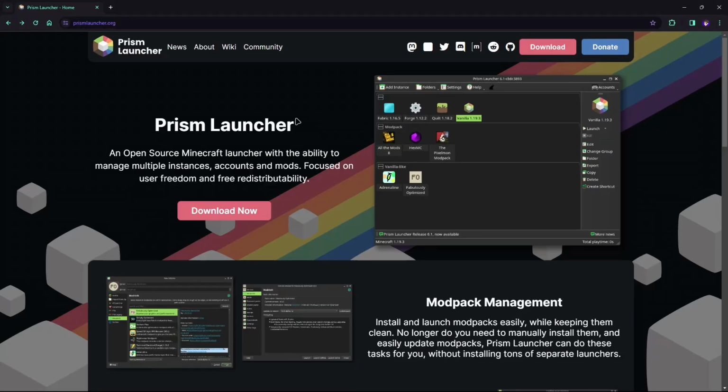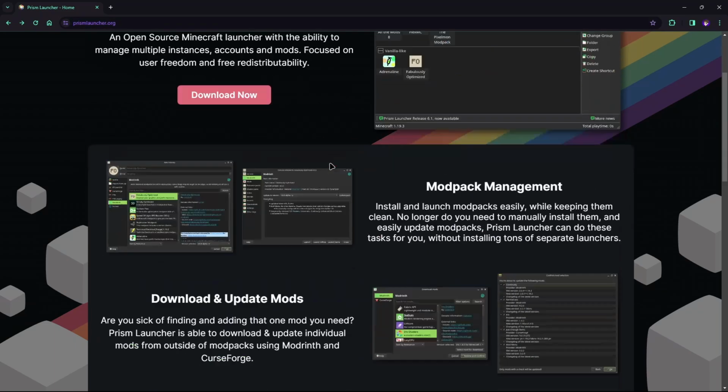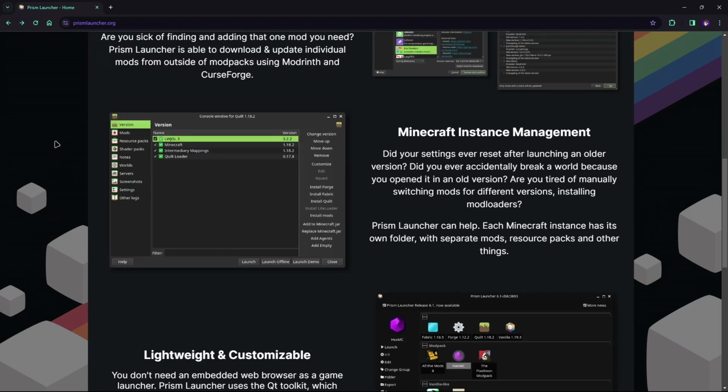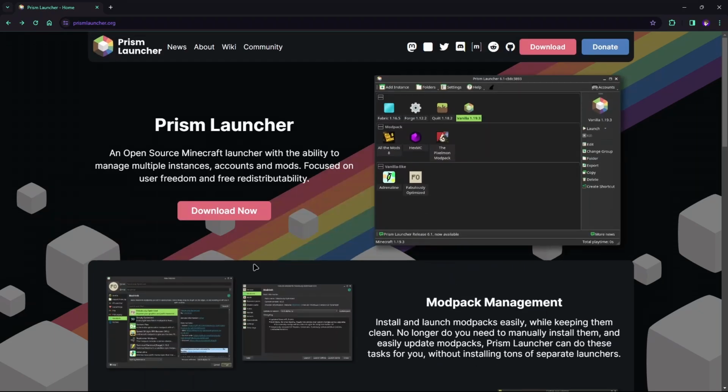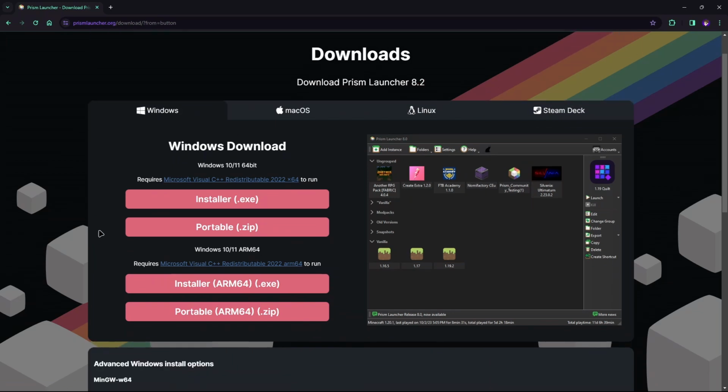Okay, so the first thing we're going to need to do to download Prism Launcher is go to prismlauncher.org. And this is what the website will look like. They're showing you a little bit of what it looks like and what it does. So you're just going to click the Download Now button. And here you're going to pick which operating system that you're using, Mac, Linux. It even works on Steam Deck, which is kind of cool. And you're just going to click the installer that works for you.